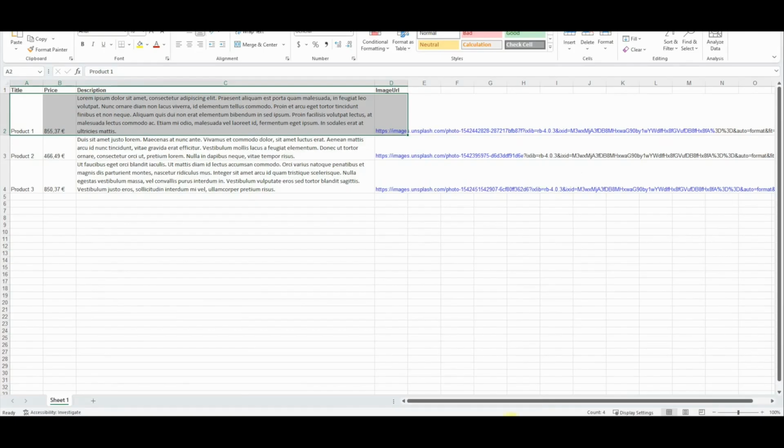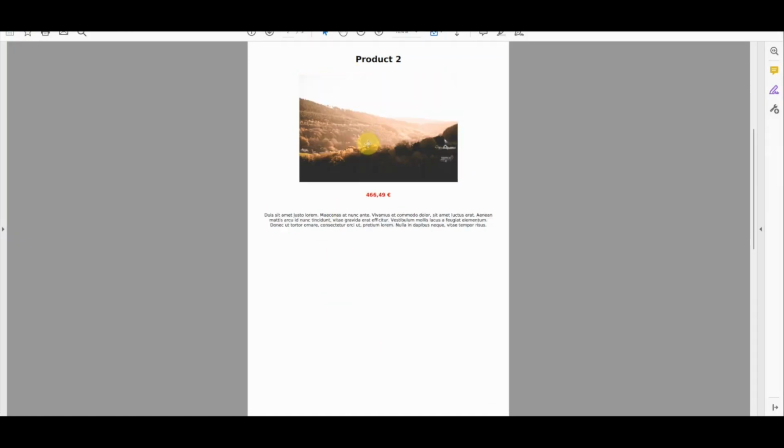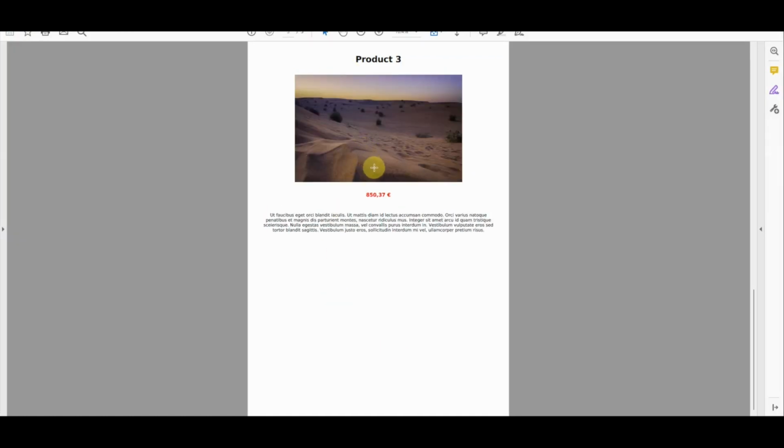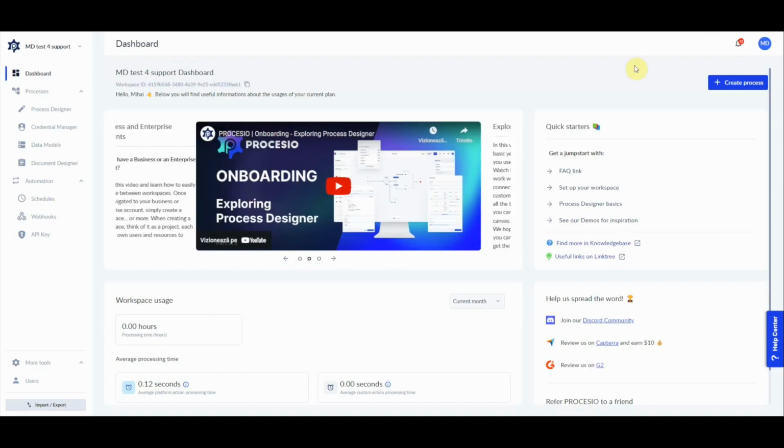Now, the use case is how do you import an Excel file with products, and for every row of this Excel to generate a PDF page with the information of that particular product, such as this one. Now let's see how you actually implement this use case in PROCESIO.